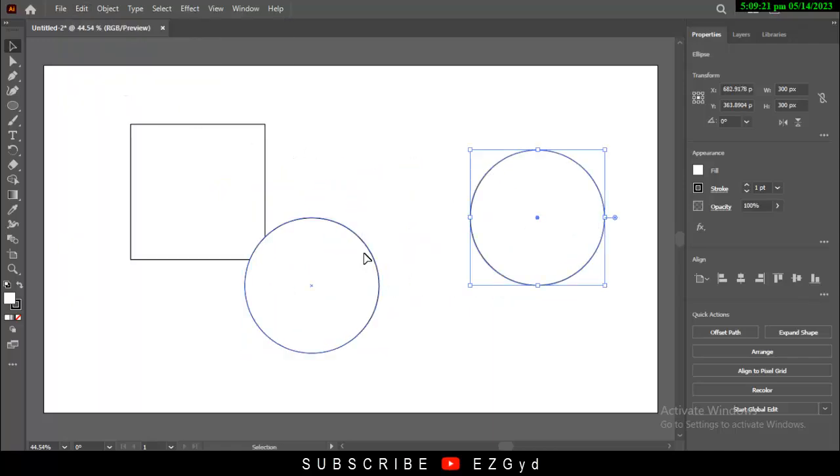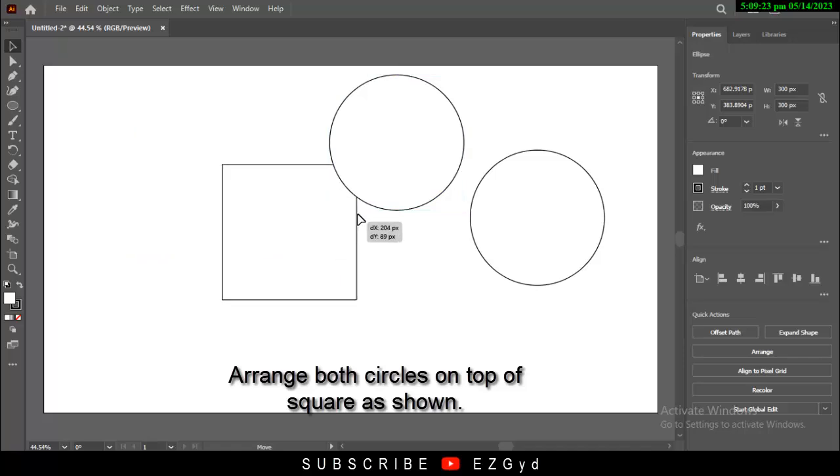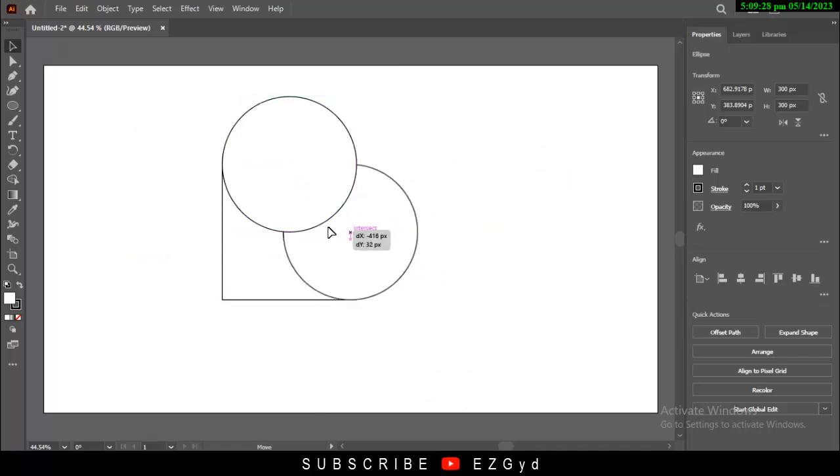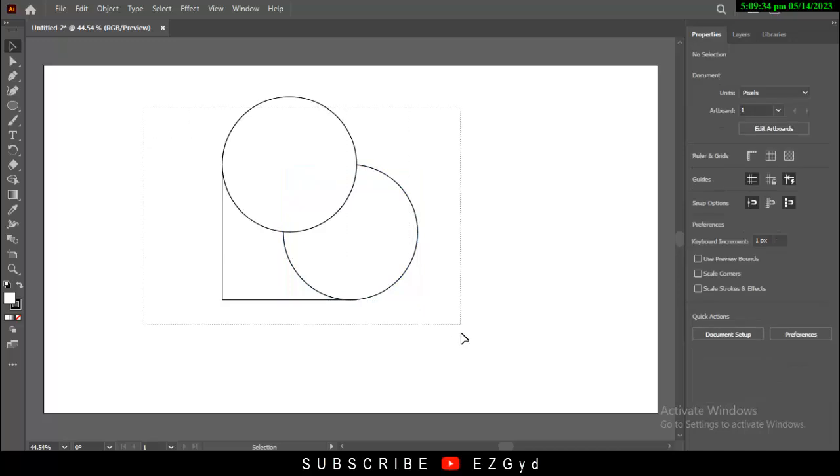Copy the circle and paste it. Now arrange the circles on the square the same as I am doing here. Select all shapes using the selection tool.